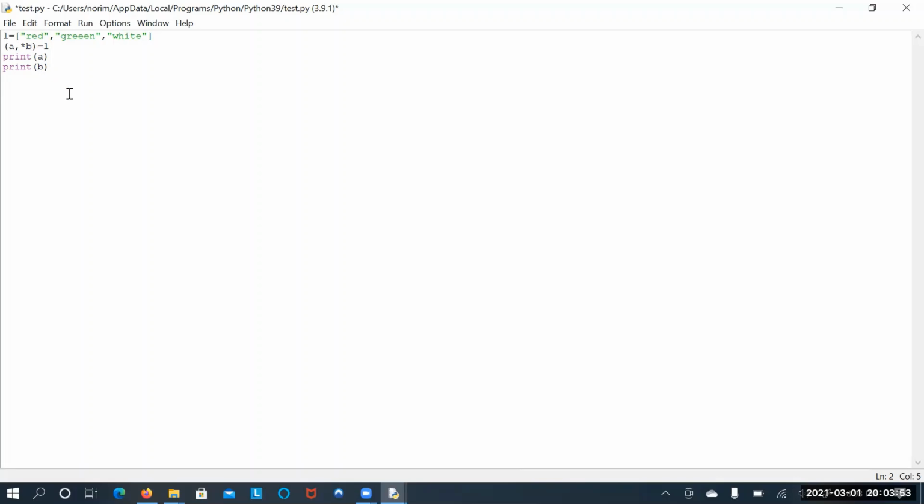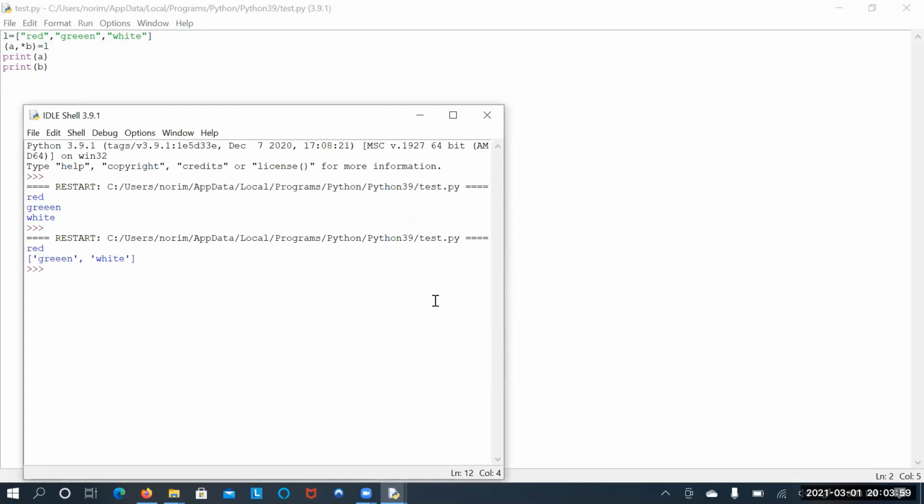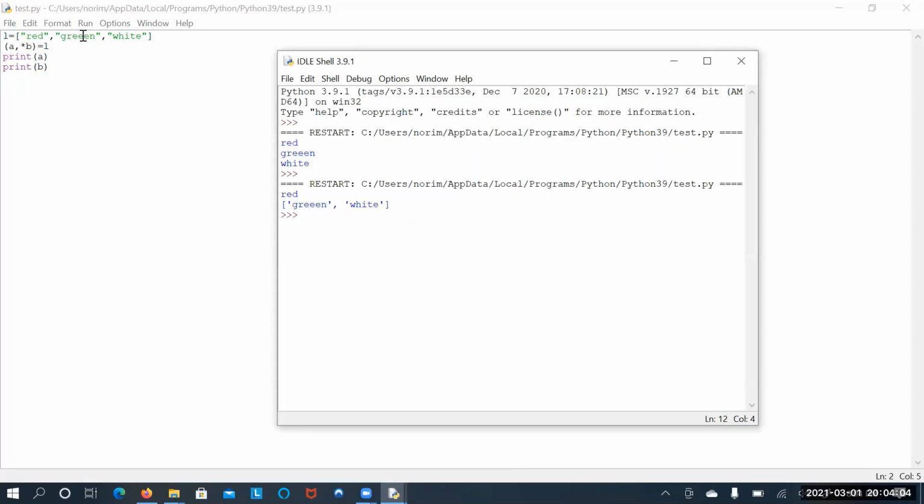Suppose I write it like this, so see what happens. Of the remaining two elements, I want to extract only this value, and for the value you don't want, you can give a variable before the star. Then the remaining values will be stored in another list. So if that is your requirement, we will go with this.